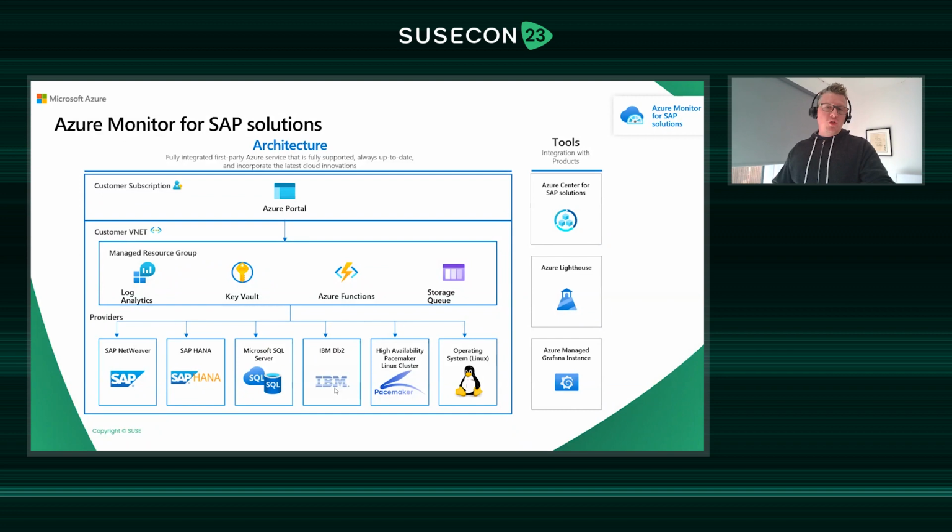It also has a tight security posture. TLS is used to secure communication between a customer's SAP system and the AMS resource. And there's also support for private endpoints, so we limit exposure to the public internet from the customer's virtual network.